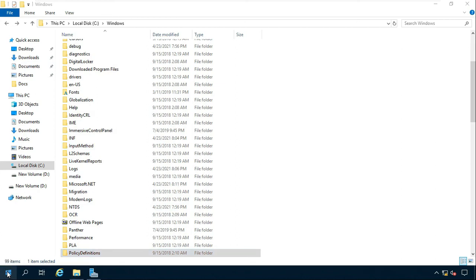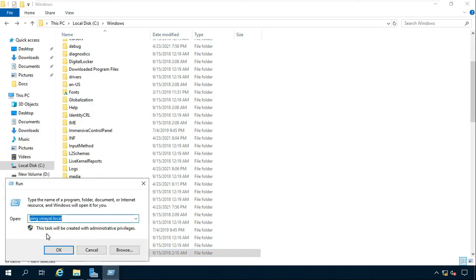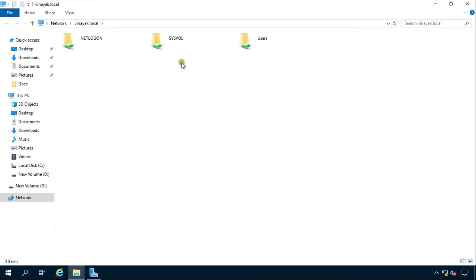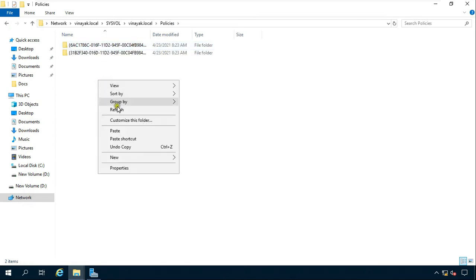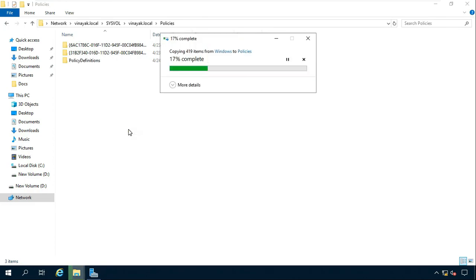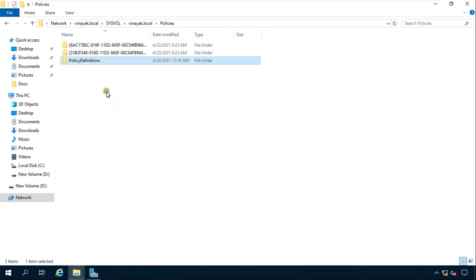Go to Run. Type \\ domain name, then press Enter. Double click on sysvol folder. Double click on domain name. Double click on policies folder. Paste the policy definitions folder here. After copying the policy definitions folder, close the policies folder.